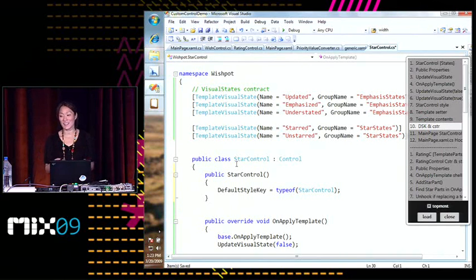Now, that might sound like obvious logic that you might always want, but actually there's many cases where, say, you derive from a button and you create mybutton.cs. You don't want to actually go to the effort of creating a new default look for mybutton.cs. You just want to use the default look for button. And in that case, you would use type of the parent.